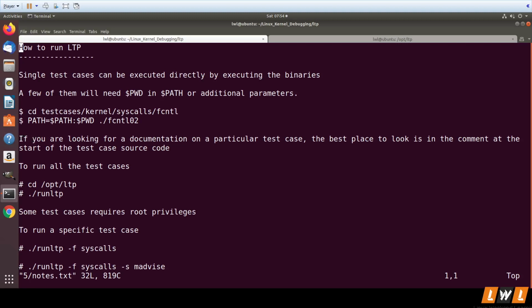How to run LTP now. So as I said, LTP is a set of test cases. You can run all the test cases in a single go, or you can run single test cases as well. Single test cases can be executed directly by executing the binaries. Few of them will need $PWD present in the $PATH.